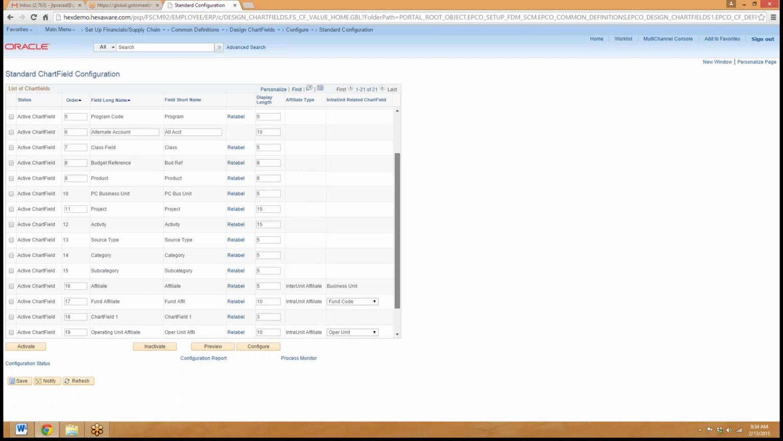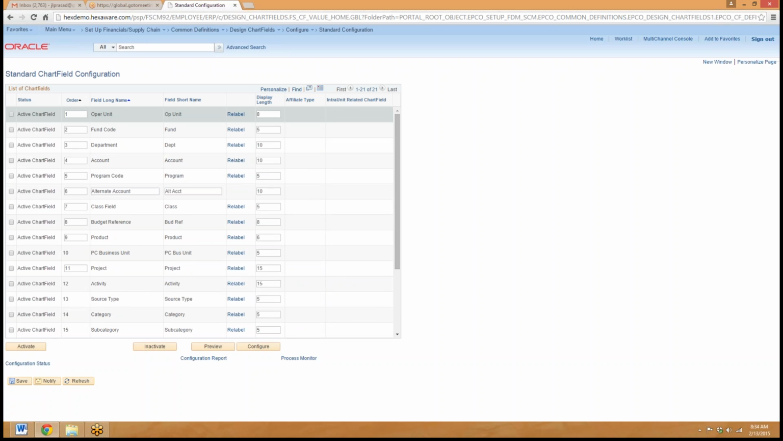You need to come into the same Design Chart Fields navigation only. In that configure, earlier we went into the define values. Now we need to come into the configure here, standard configuration. In the standard configuration, you have an option to relabel. You can relabel this value. You can also provide the length of how many characters you want here. Either alpha, 10, 8. Normally department will be roughly 10, and the account code normally you will use 6 to 7 digits. You can put the maximum length as 10 here.